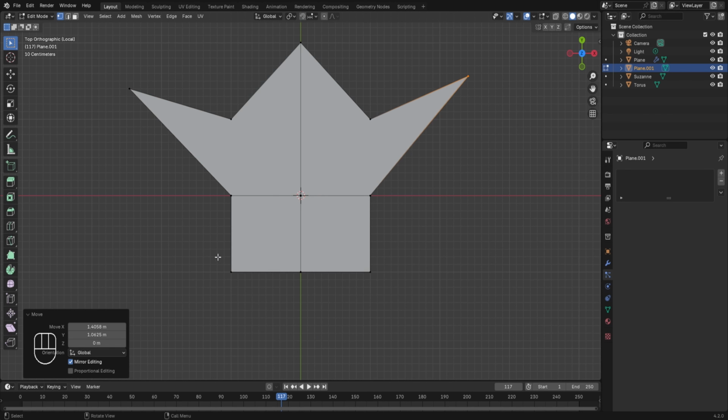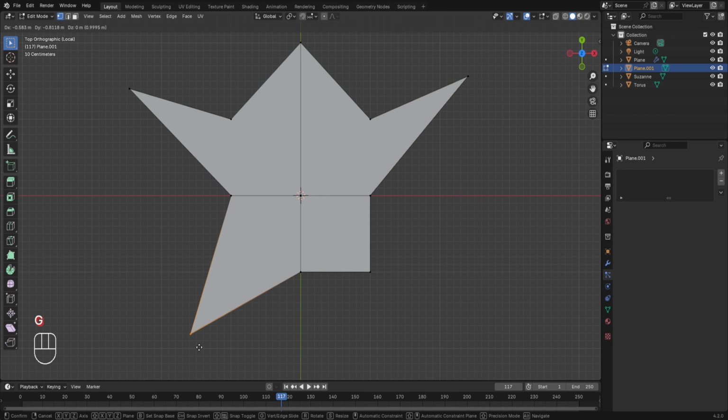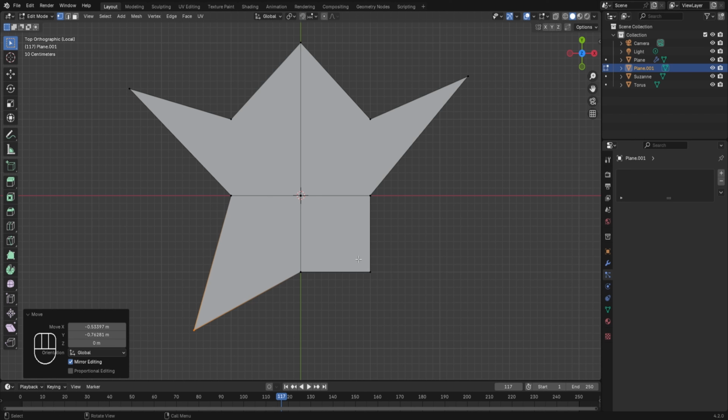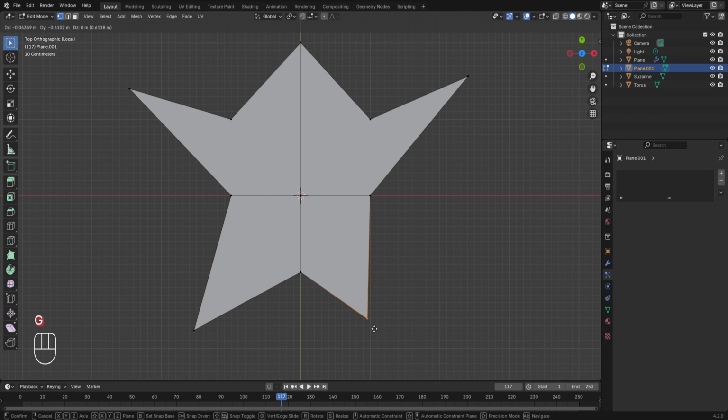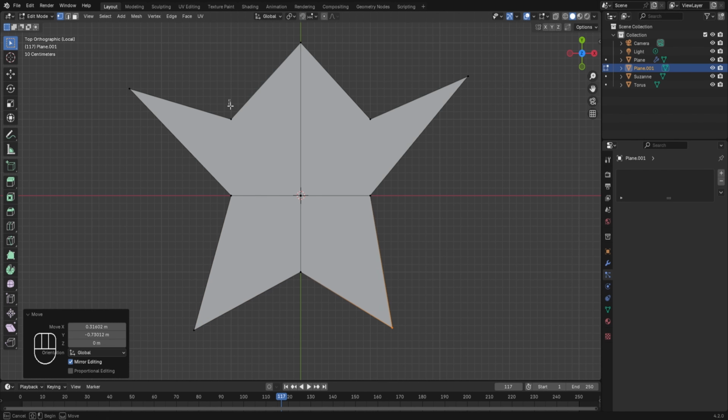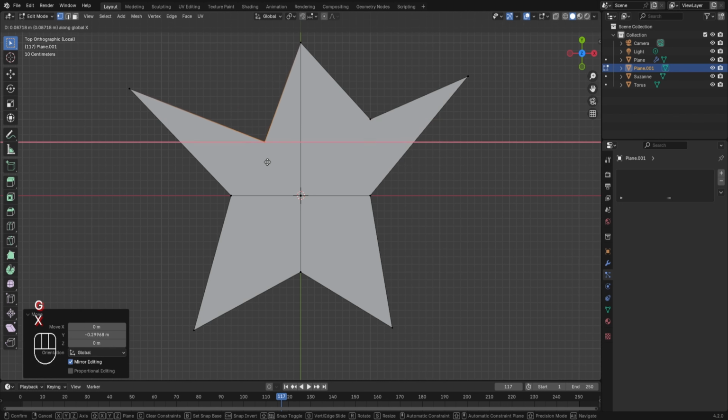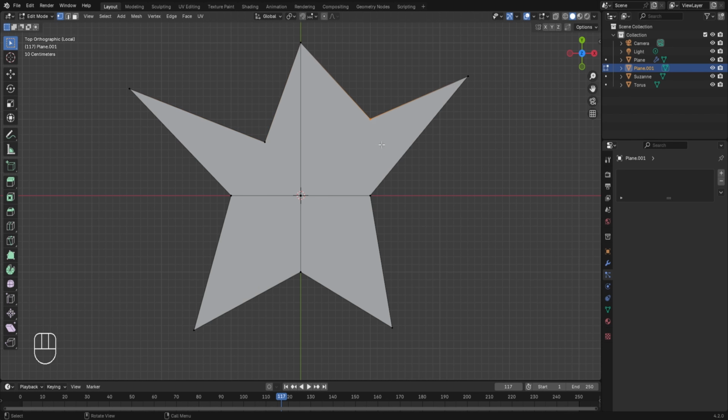Now for the bottom part, I'll select this vertex, press G to move it and place it over here. Similarly for this side also, I'll select this vertex and move it down like this. Now to make it look better, let's select this vertex and move it in the x axis. Let's also move it down in the y axis and now it looks perfect. Similarly with this vertex also, let's place it over here.